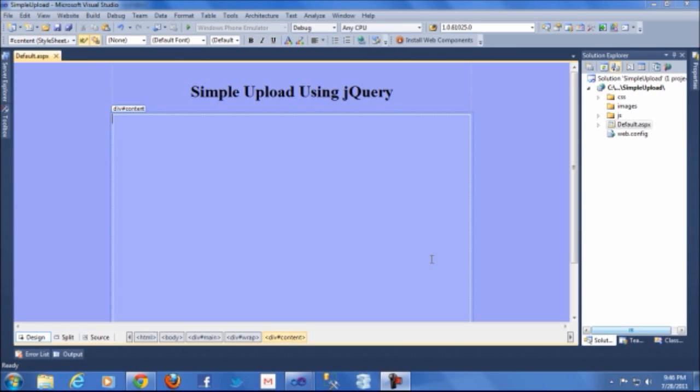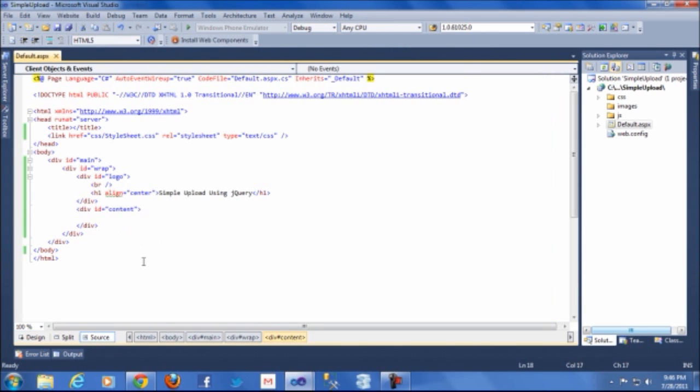Okay, so now I have a simple template which you can see in this area. I open the one file called default.aspx. In this area, I simply embed some HTML controls. So you'll see in this area. You just go here in the content.